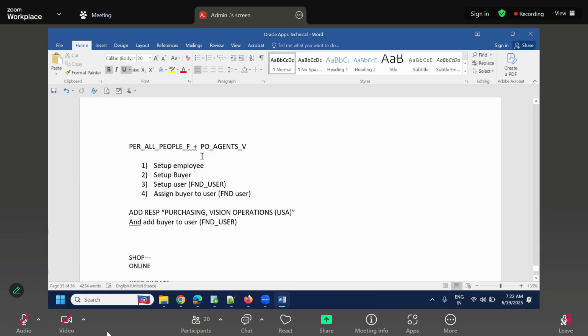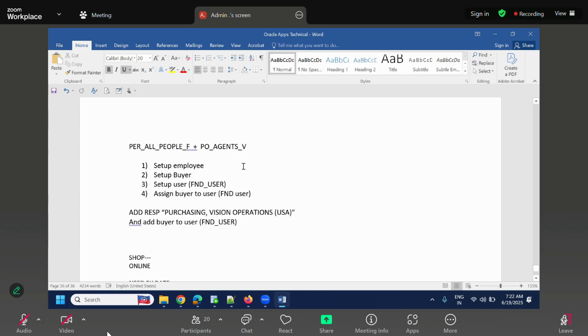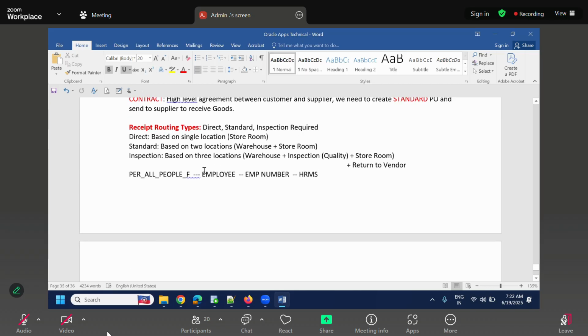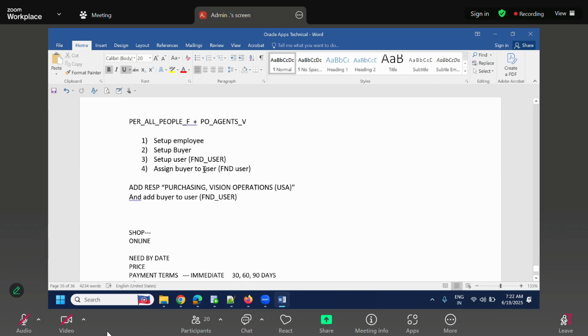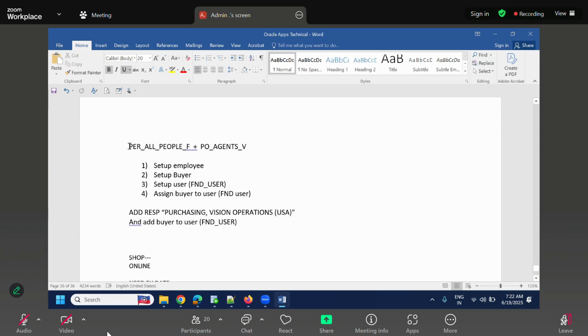In real time, you guys join an IT company. For you, the company people will create an employee. Listen here carefully. You are the employee of the IT company, so they will create an employee for you. That employee will be stored in one of the Oracle tables, PER_ALL_PEOPLE_F. In this table, your full name, first name, middle name, last name, your date of birth, your manager details, everything will be stored in PER_ALL_PEOPLE_F.